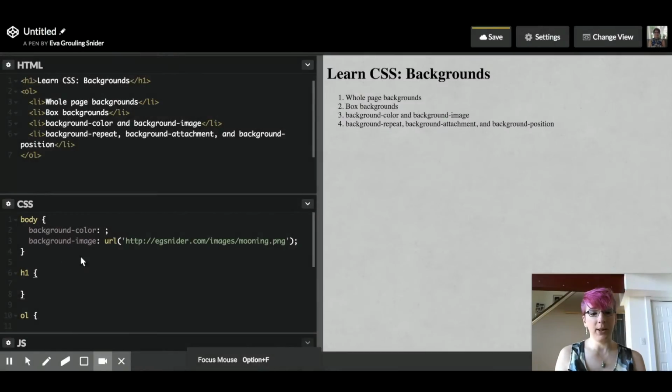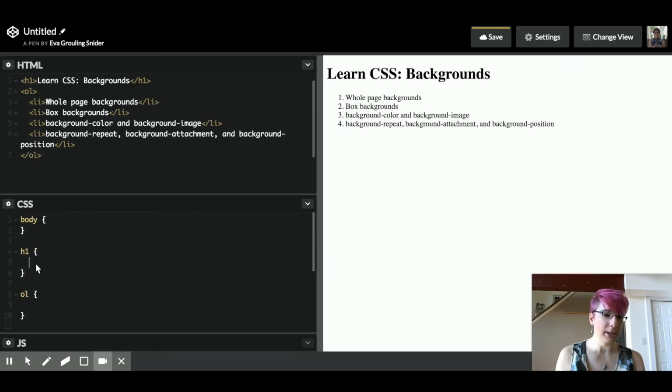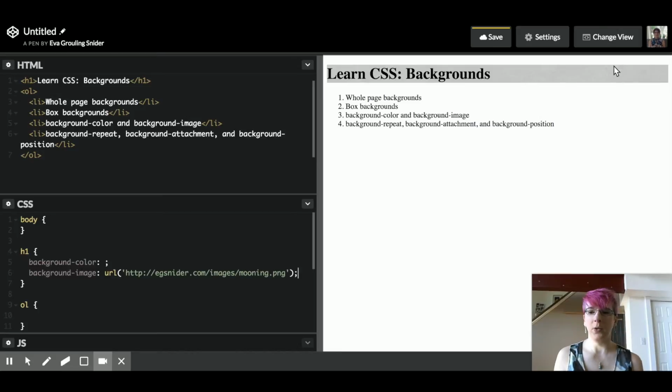The same things that you can do with the body element can be done to individual boxes to create a background for those boxes. So for instance, I could create a background color or a background pattern or image for my H1, and you'll see it applies only to that individual box.